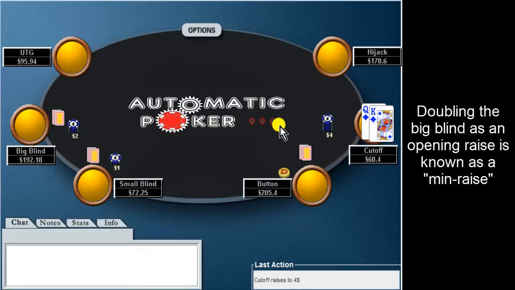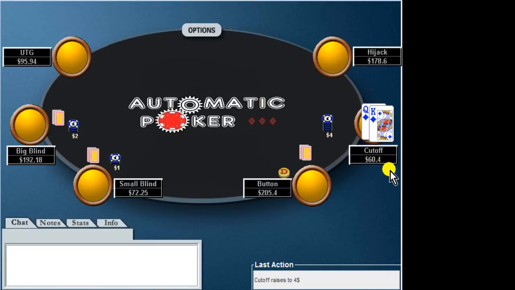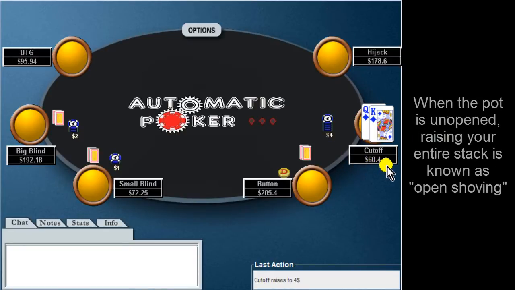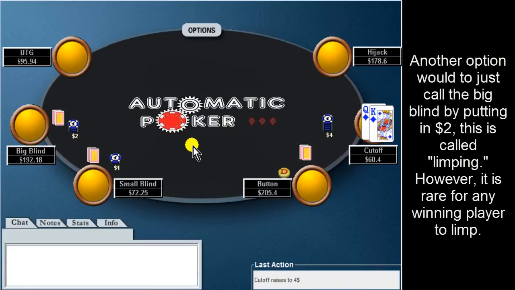Now you can raise more than that. This is No Limit Hold'em. You can raise anywhere from $4 all the way up to your full $60.40. Whatever's in your stack you can raise to. But typically people raise anywhere between 2 and 4 times the big blind. Nowadays the typical raise is somewhere around 2 to 3 big blinds.